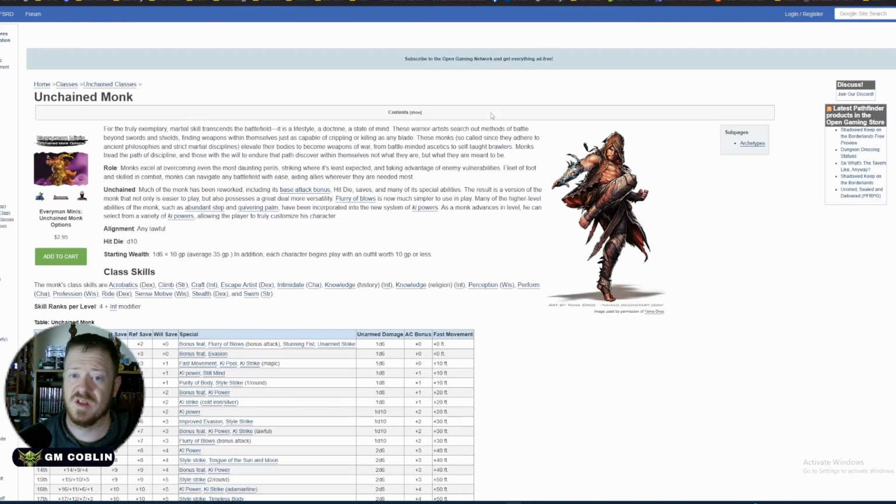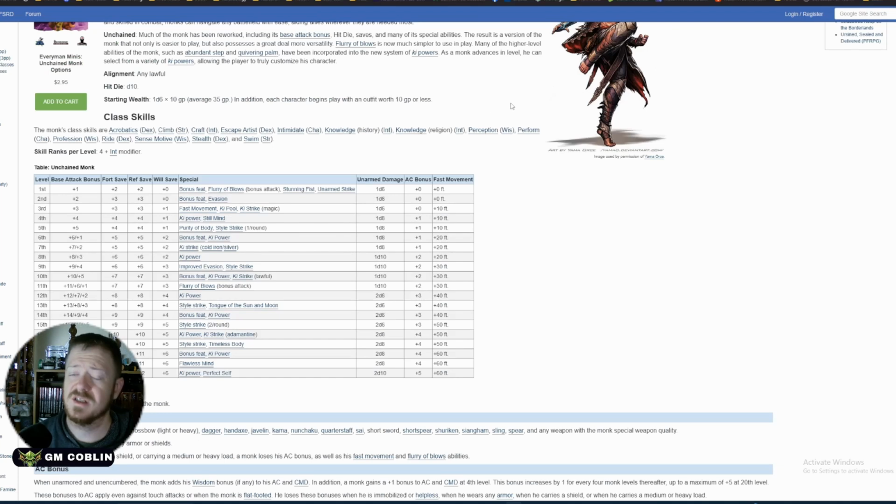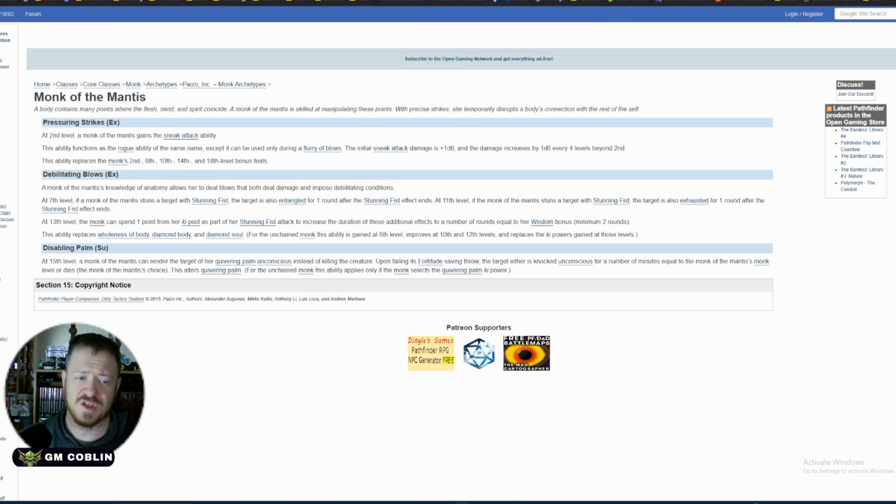So we're going to go with Unchained Monk because Unchained Monk is best monk. Unless you're doing the archery build, what's it, Zen Archer. This person's done that too. She has a partiality for monks and rogues, and she likes to be dexy and stealthy. So we're going to throw in an archetype, Monk of the Mantis.